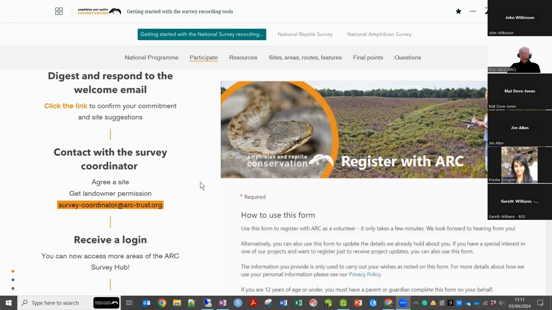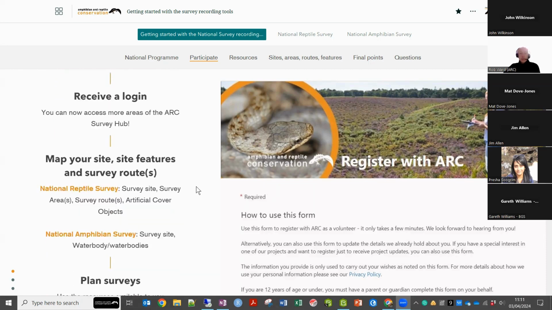You'll then have some subsequent communication with ourselves, the survey coordinator team. So that's myself, my colleague Fenella, and my colleague Karen. And within that, we'll be making sure we've got a site agreed, making sure you've sorted out landowner permission. And then once we're ready to go, you'll receive a login, a username, and you'll be able to set up your own password. And that will give you access to additional areas of the Arc Survey Hub and additional resources to help support your surveys, record your sightings, and so on.